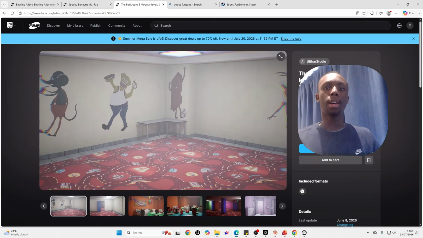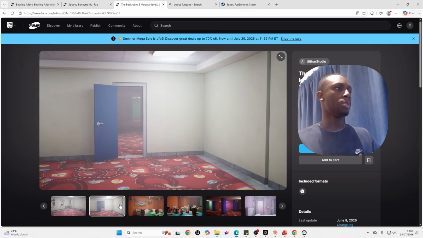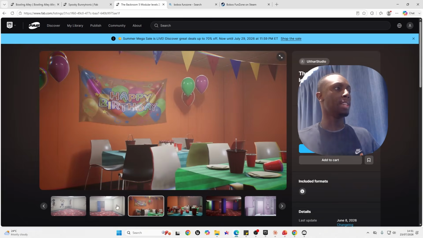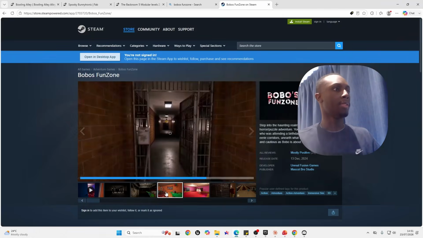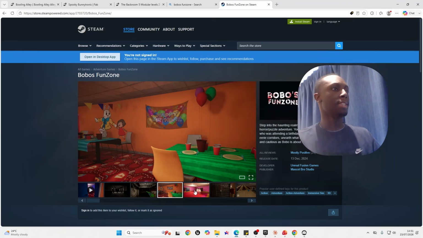Okay, so the first asset I bought were these backroom level assets. And actually, loads of people said the game looked like it was from the backrooms. And that's because for basically all of the main levels, I used this asset. So you can even see, if I just go through these first couple of assets, and then I go over to my game, I basically used this asset pack.